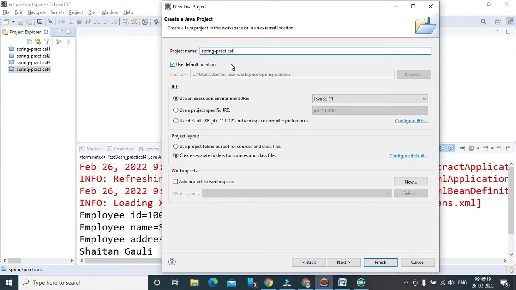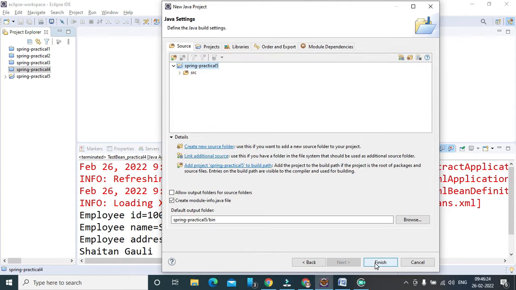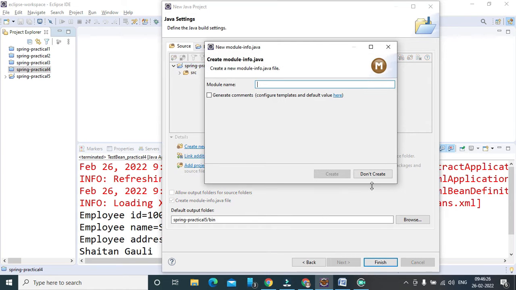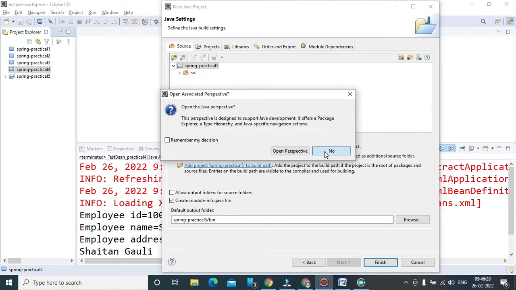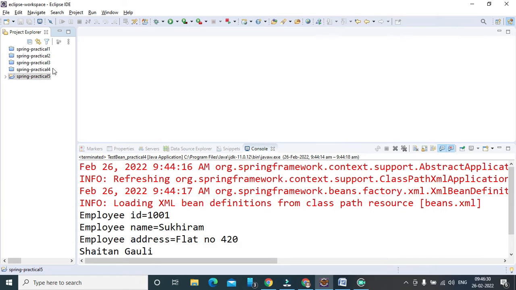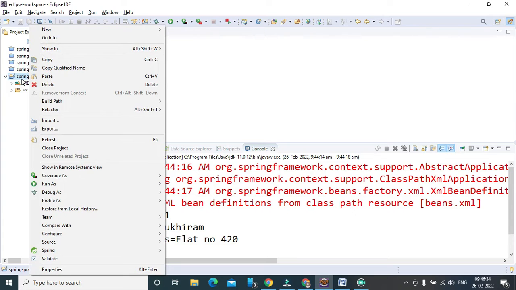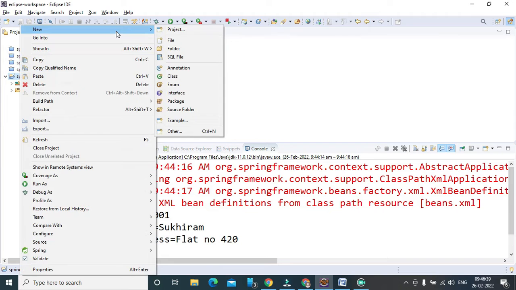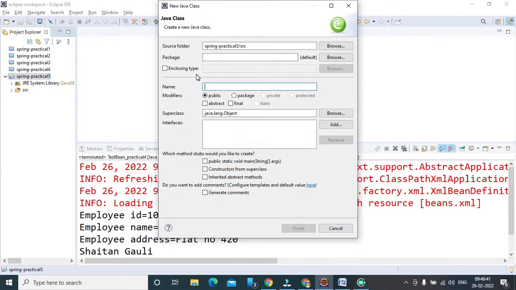Practical number 5. Clicking on next, finish. So I need all the libraries, and I'm using my new class first, and this time I'm creating a test bin, and that is practical number 5.